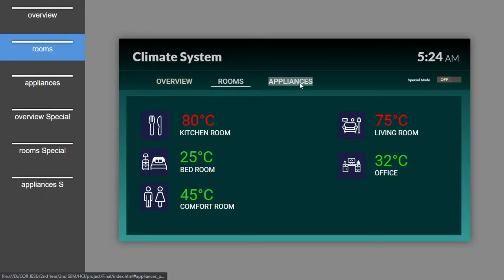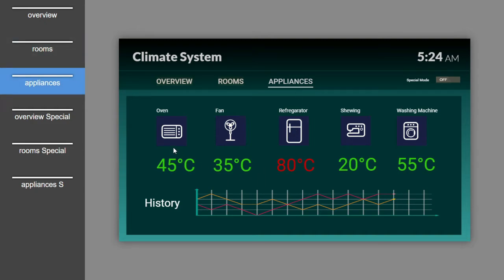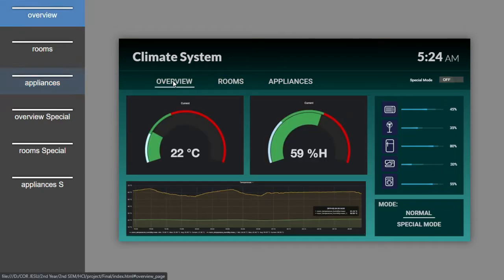And then next is the appliances, which are the identified appliances showing the temperatures in Celsius, and the history of those appliances or the current graph. And then we go back to overview, and then there is a mode.